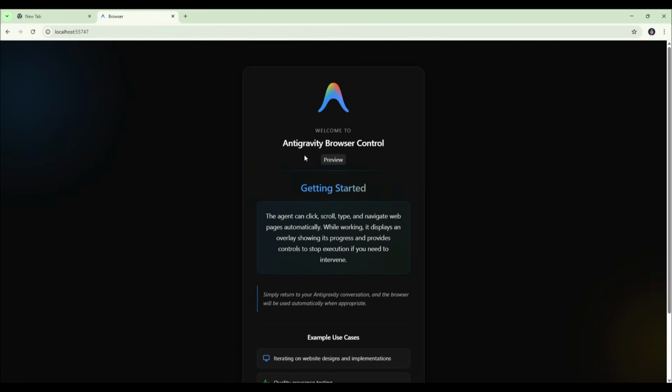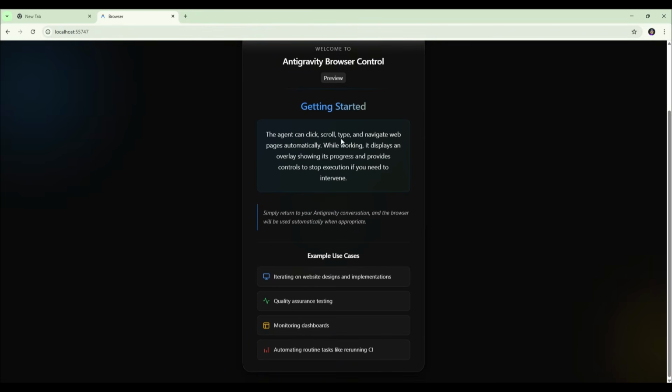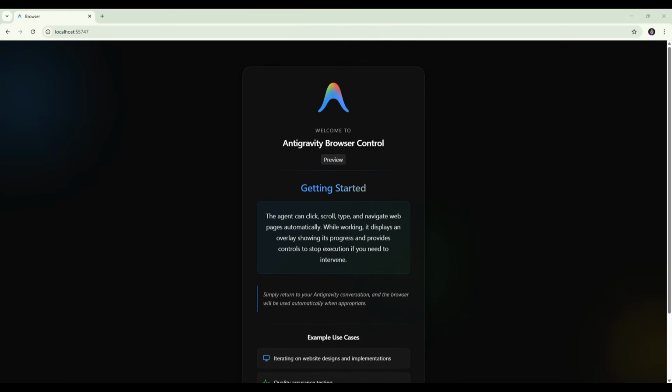And you can see here it says Antigravity browser control. Getting started, the agent can click, scroll, type and navigate web pages automatically. While working, it displays an overlay showing its progress and provides controls to stop execution if you need to intervene. Example use cases: iterating on website designs and implementations, quality assurance testing, monitoring dashboards, and automating routine tasks like rerunning CI. The first time you open browser mode here, you'll be able to add the Chrome extension.